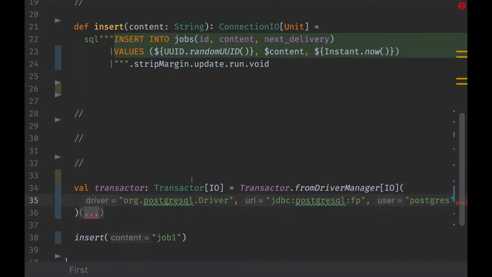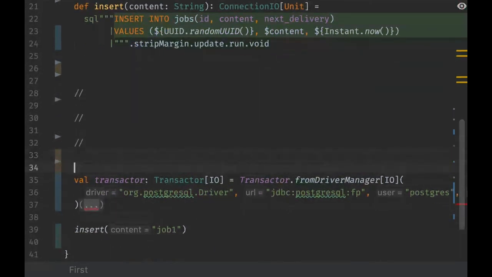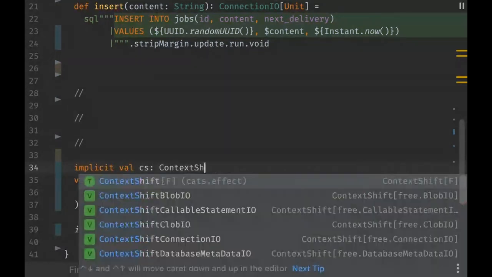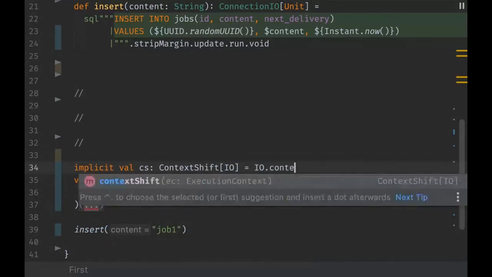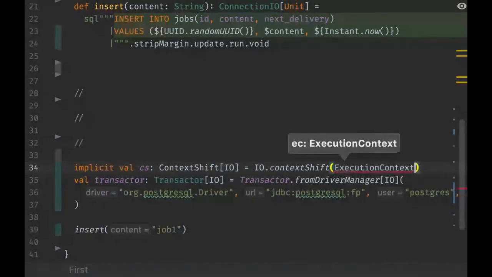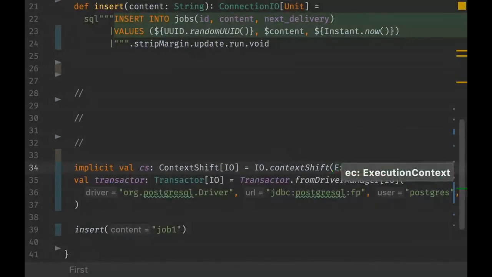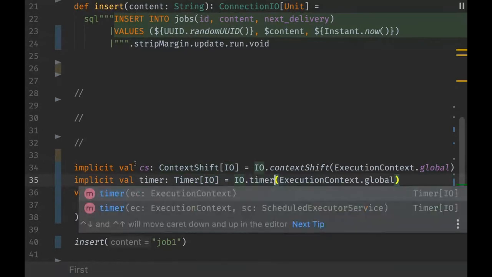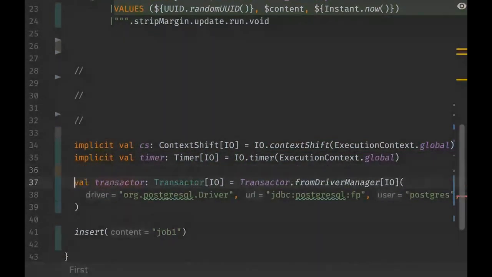And that's not all. We also have to provide a thread pool which the transactor should use to execute queries. So these need to be set values. So we create the context shift implicit value, a default instance using the execution context global. These are some, let's say, technicalities from Cats Effect. You don't really have to worry about those. These are just things that, for the time being, you need to have in scope for things to work. Okay, so we have created a transactor instance, and when we create that, this allocates a connection pool which we can use.